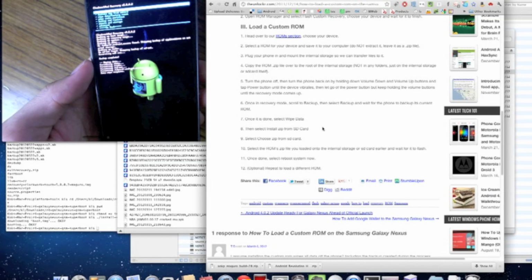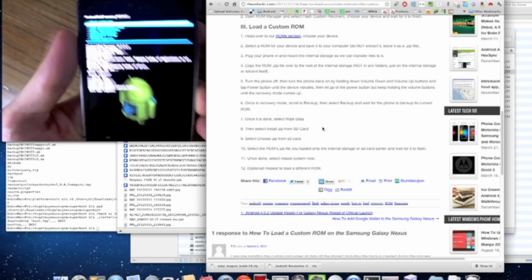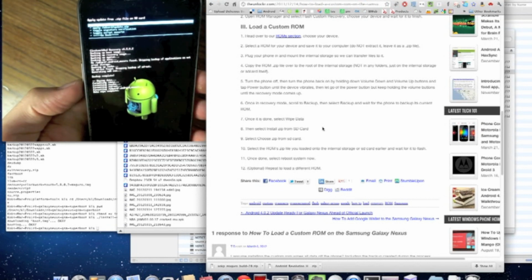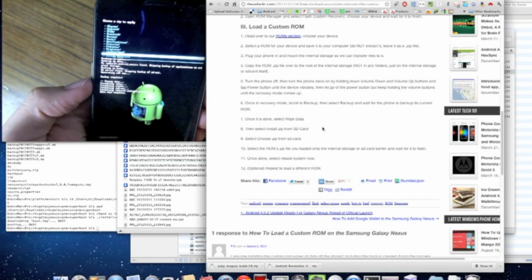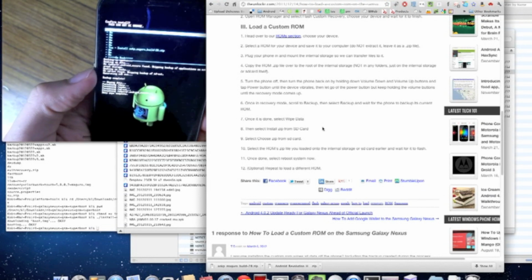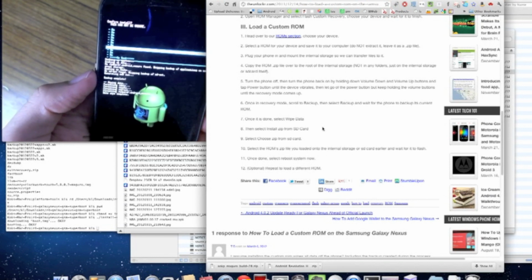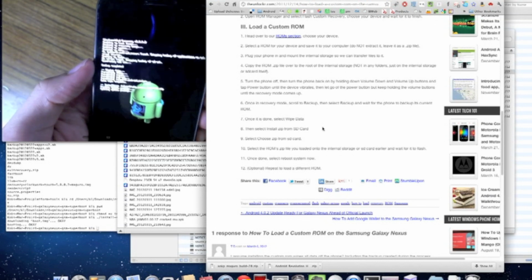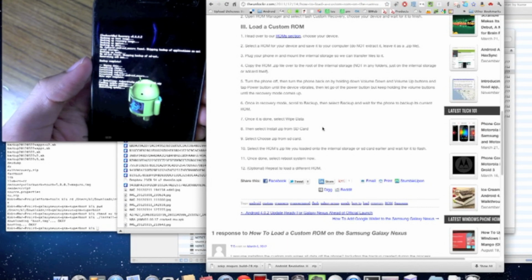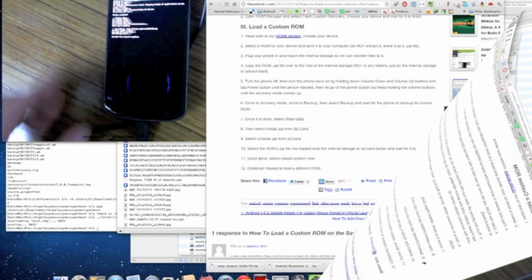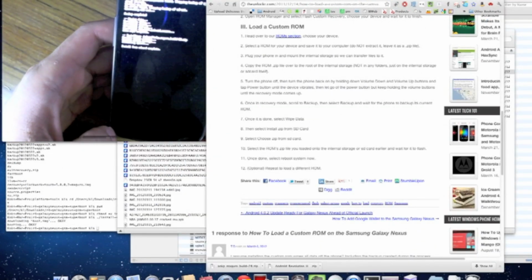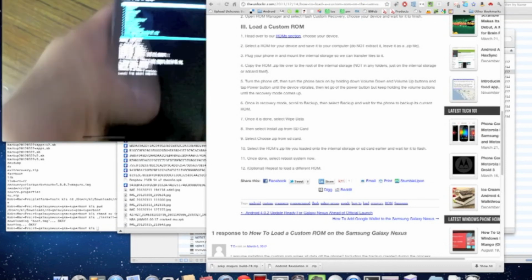Okay, now once that's done, select install zip from SD card, press the power button, choose zip from SD card. I'm going to scroll down to AOKP Maguro build 28.zip. Yes, install AOKP Maguro build 28.zip. Installing, finding update package, opening update package, installing update. Okay, so just wait for that. Install from SD card complete. So once done, reboot system now. Okay, so press the power button.